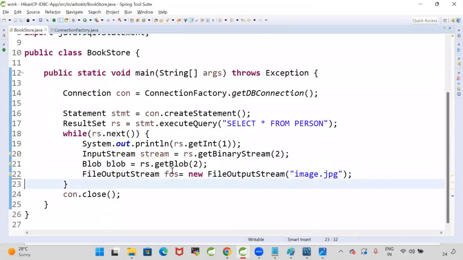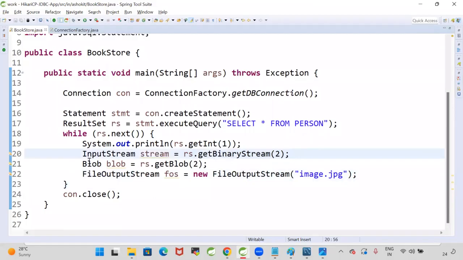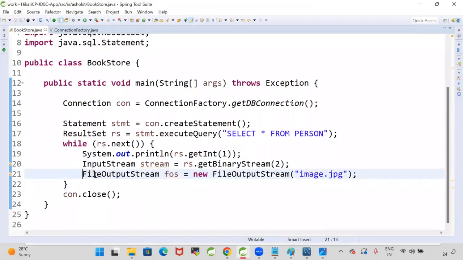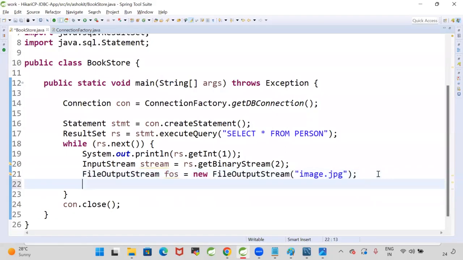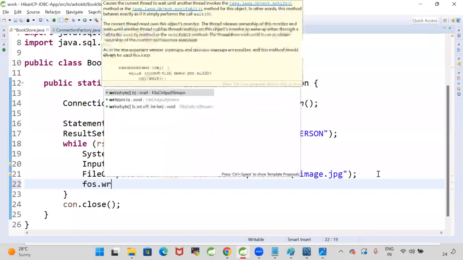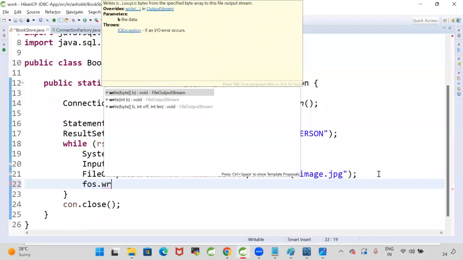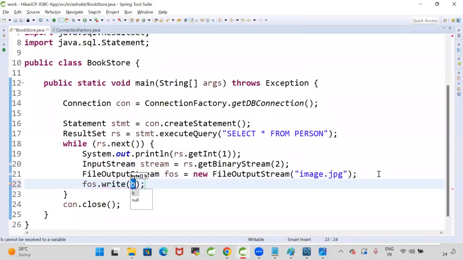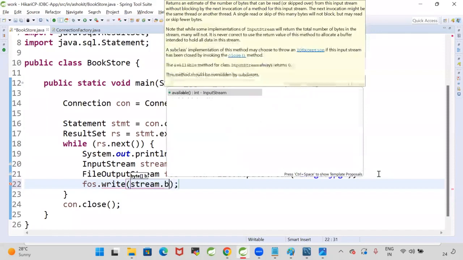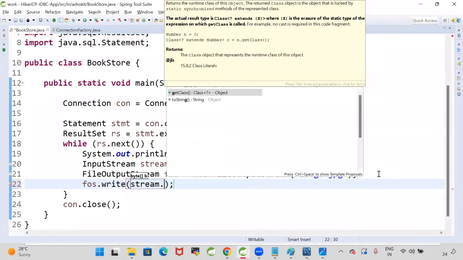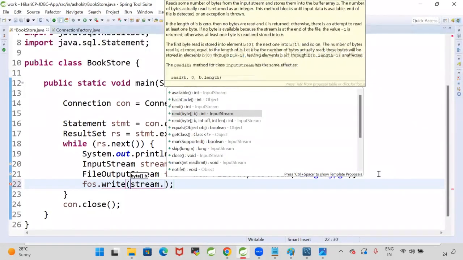One minute, sir. rs.getBinaryStream, we got the input stream object. Then with that stream object we want to create a file by using an output stream. In the output stream, we need the write method. The write method is expecting a byte array. stream.get, stream.read of that byte array.